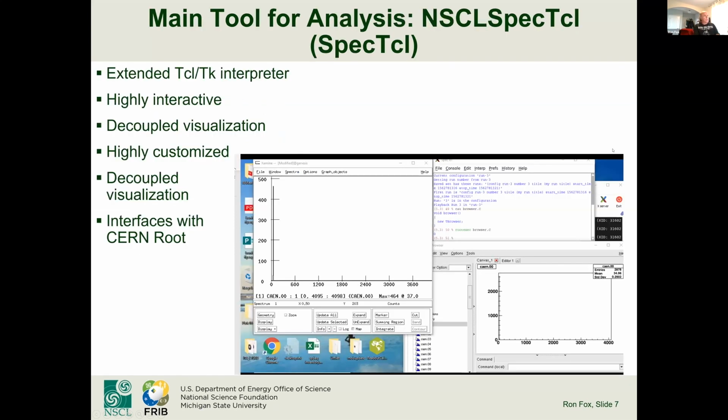I first talked about NSCL SpecTcl back in 2004 in New Orleans. So it's been around a while. It's our basic tool for generating histograms. It's got a bunch of windows. I'm not going to talk a lot about them. The main thing is it's very interactive. It's an extended TclTk script. It now has interfaces with one of the standard tools in nuclear and high energy physics, CERN's ROOT.